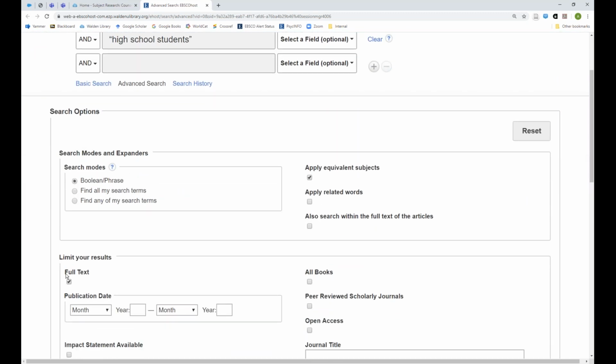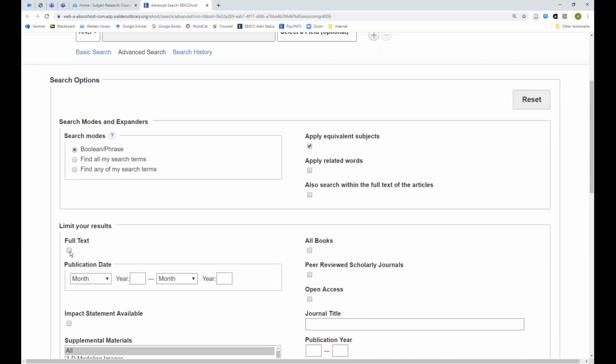I'm going to scroll down and I'm not going to limit to full text because as an advanced researcher, you want to see more of what's out there. So we have full text and we also have citations. Now, if you find an article that we don't have the full text to and you're working on a master's or doctoral research project, you can request that article from us through our document delivery service. You can use Ask a Librarian to find out more about that.